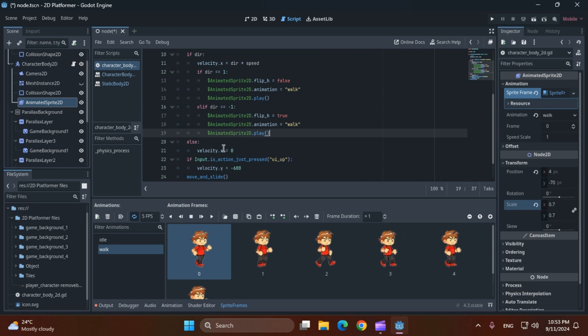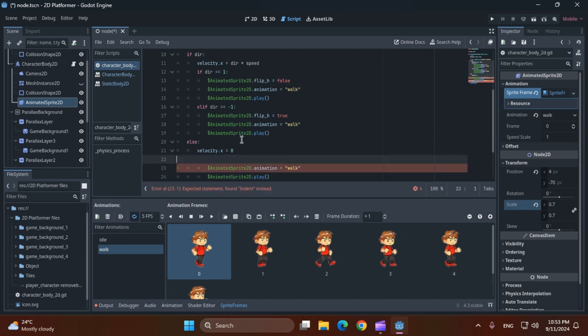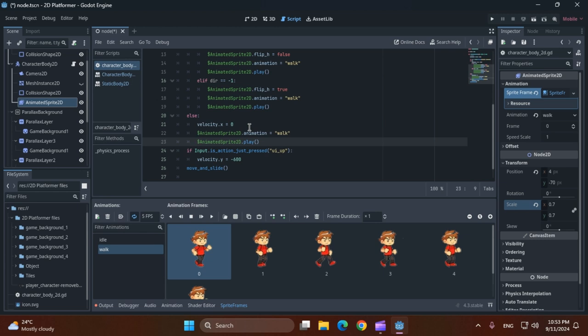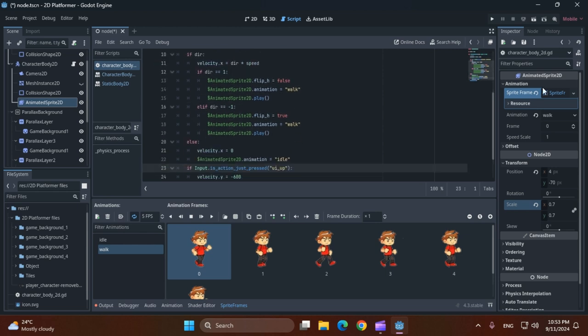But what when we need to stop? When we need to stop, we will not use flipping. Flipping will stay same. And the animation will be idle. So animation will be idle. And we don't need play here. Let's try with this.